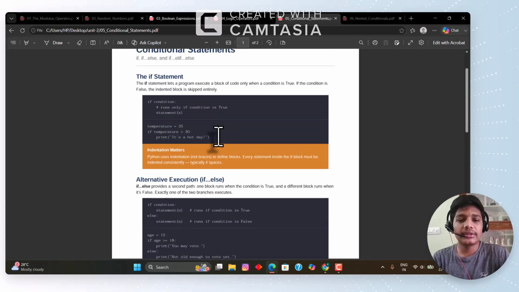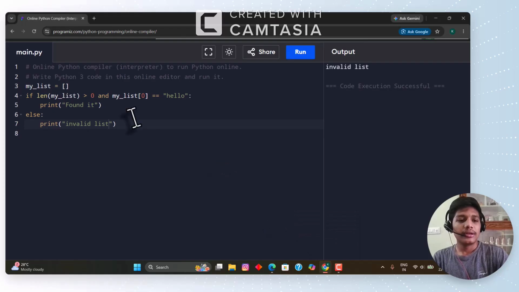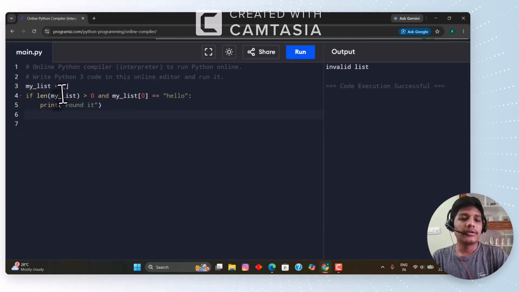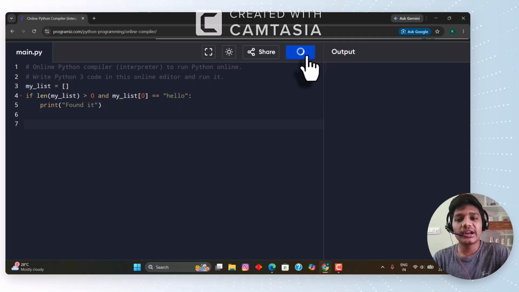And he gave the example: if temperature is 35, if temperature is greater than 30, print it's a hot day. Otherwise, just leave it, it's empty. Yeah, when we ran it previously in the compiler, removing this else. When my list's length is greater than 0 and the first element in the list is hello, then print found it. But what will we get? We will get nothing, because this is false.